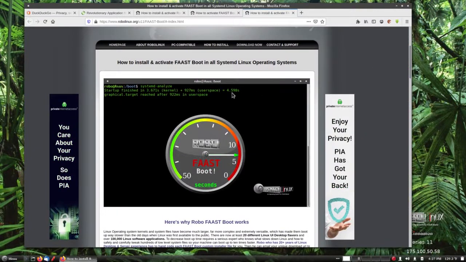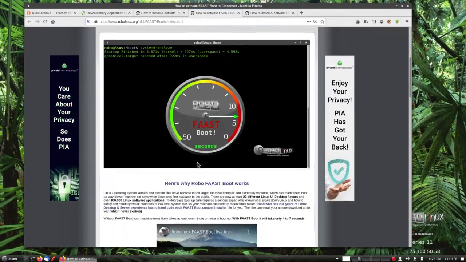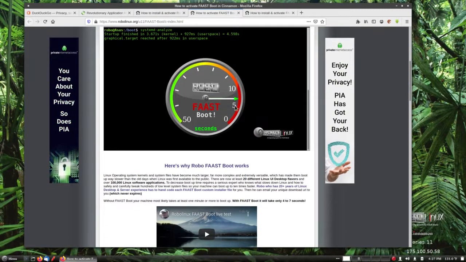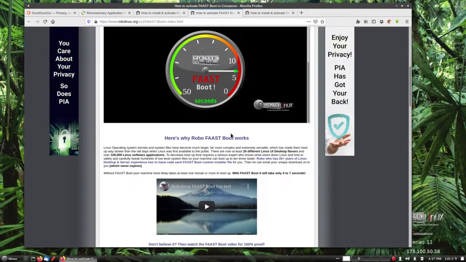And notice here, this particular machine was really fun. Somebody had an operating system and I got it down to 4.598 seconds, and what a thrill that was. Okay, so here's the Cinnamon one. And typically Cinnamon is going to be realistically somewhere between about 6 seconds and 7 seconds max.